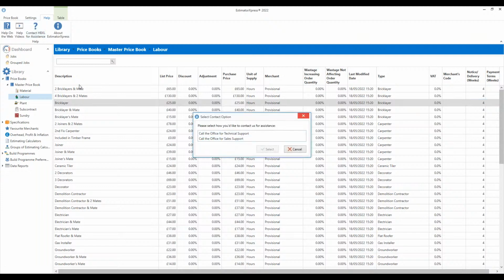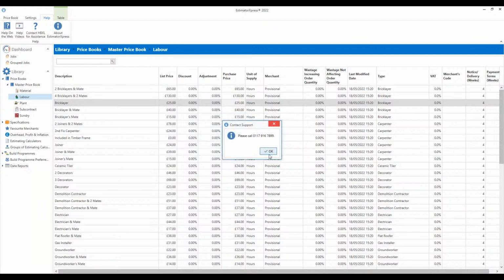If the help videos don't help, or you want to speak to someone, you can give us a call in the office through the technical support channel, and then you can get that number and give us a call. That's available Monday to Friday, 9 till 5 o'clock. And yeah, that's unlimited telephone support. We don't limit how often you call us or how many times you call us. You can access those guys as and when you need to.